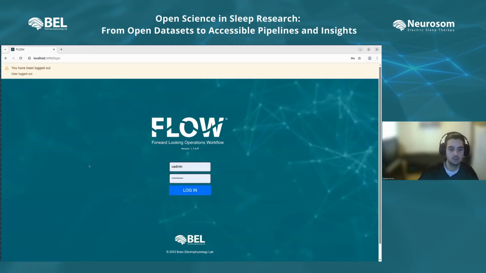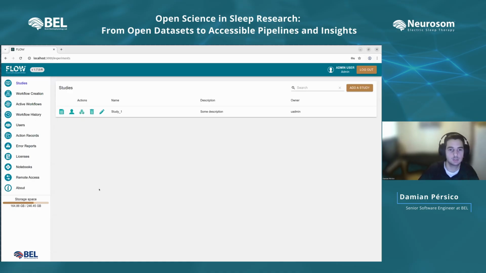Okay, in this quick demo, I will show you how to create a custom workflow in Flow, which is a database and workflow manager software developed by BEL. Flow enables users to automatically convert Jupyter notebooks into a containerized workflow that can be run via a web interface. Usually, studies are created within Flow, within this interface, to store and manage files associated with participants.